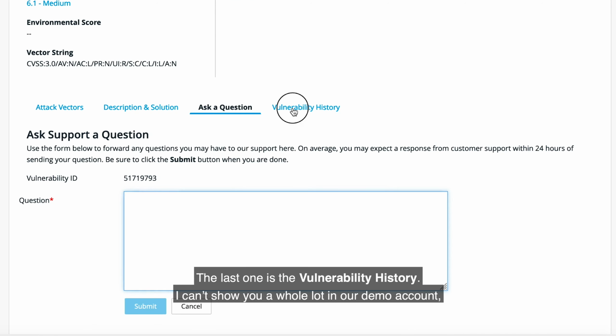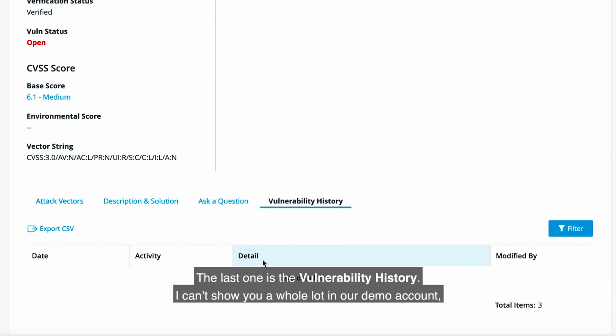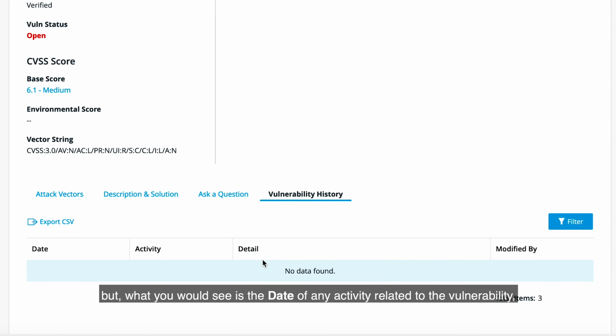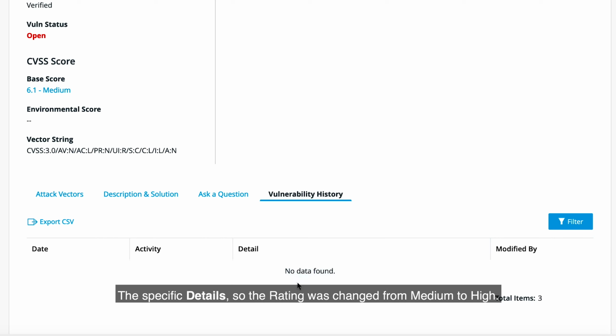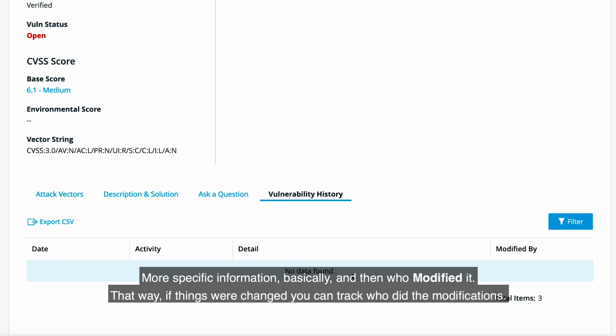The last one is a vulnerability history, and I can't show you a whole lot in our demo account, but what you would see is the date of any activity related to the vulnerability, the activity type, so vulnerability opened, vector closed, the rating was changed, anything like that, the specific details, so the rating was changed from medium to high, more specific information basically, and then who modified it. That way, if things were changed, you can track who did the modifications.